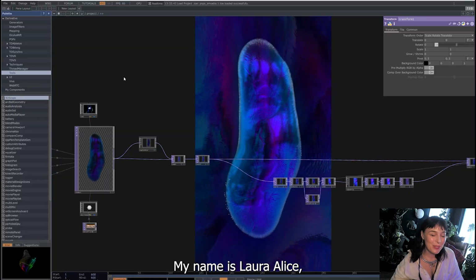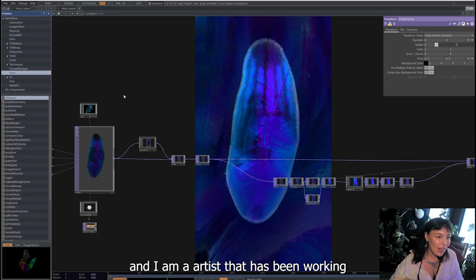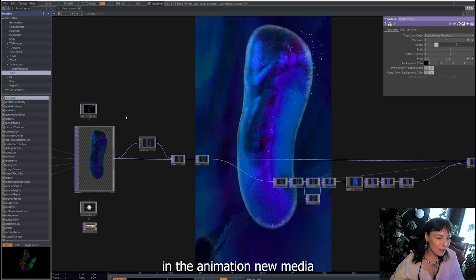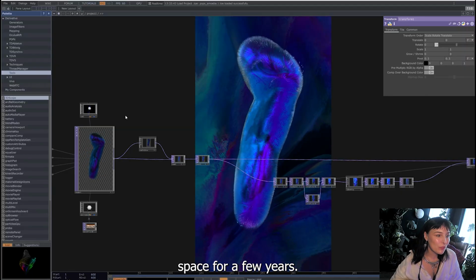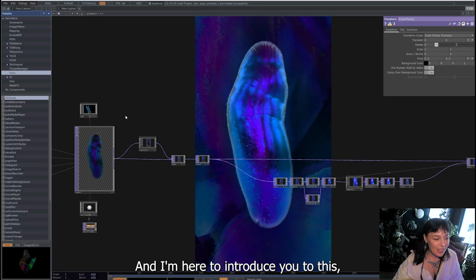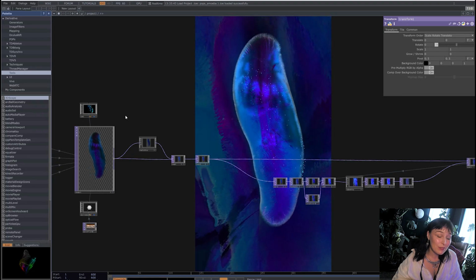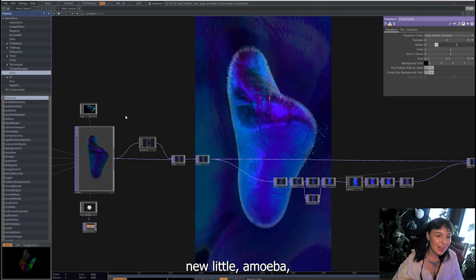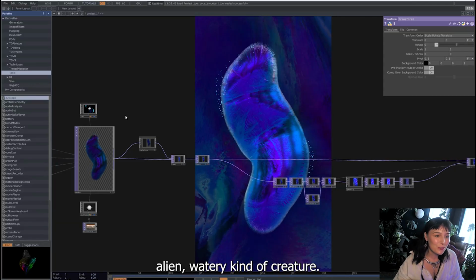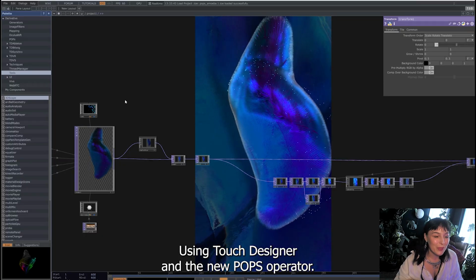My name is Laura Alice, and I am an artist that has been working in the animation new media space for a few years, and I'm here to introduce you to this new little amoeba alien watery kind of creature using TouchDesigner and the new POPs operator.